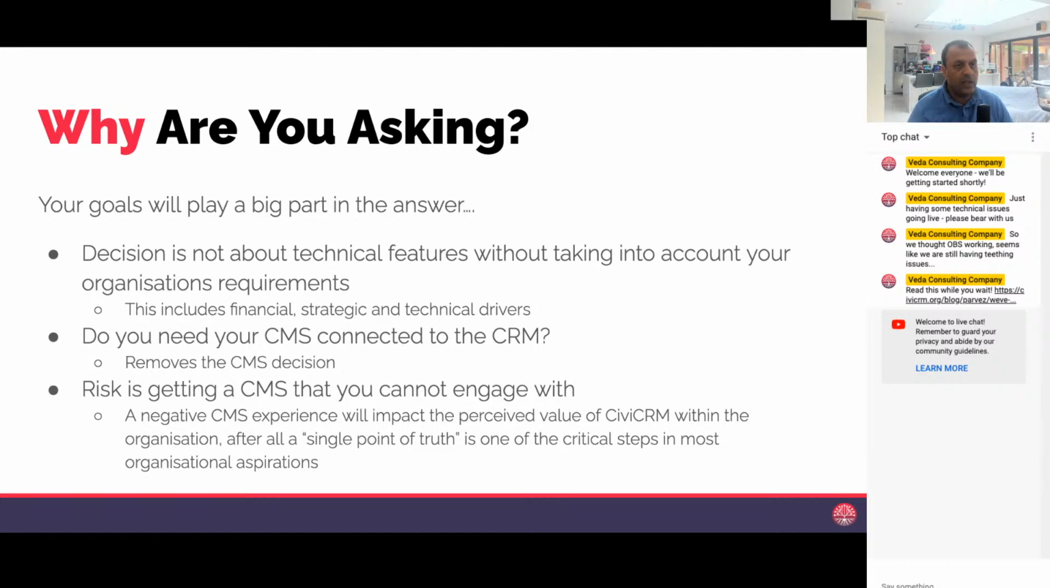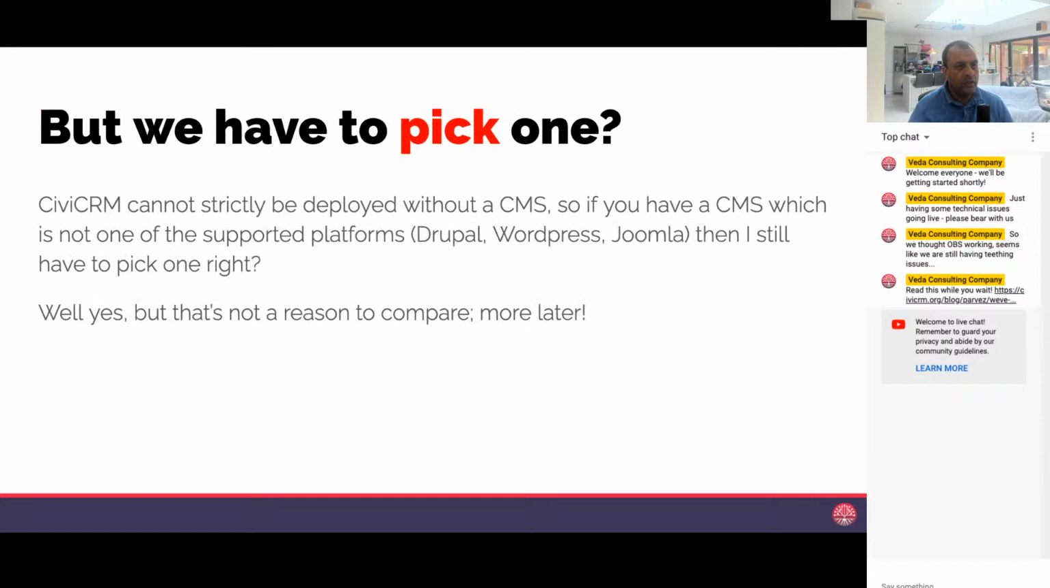So some of the background to these things will play a part in the answer to your question. One of the first questions is, do you really need to pick one? As I said before, if you're not at this point going to put your CRM and your CMS together, i.e. you don't need to expose CRM functions directly onto the CMS side, onto your content management system, I should have said, sorry. Then the question becomes a lot easier.